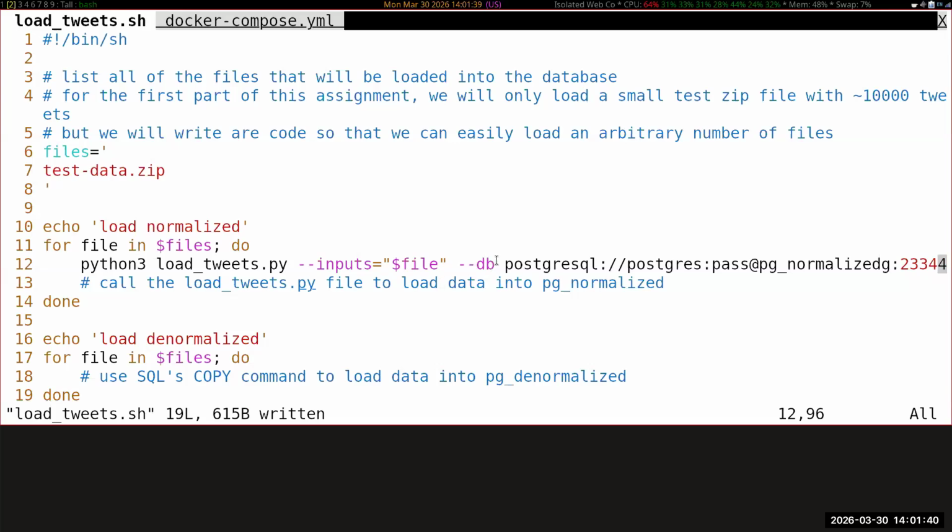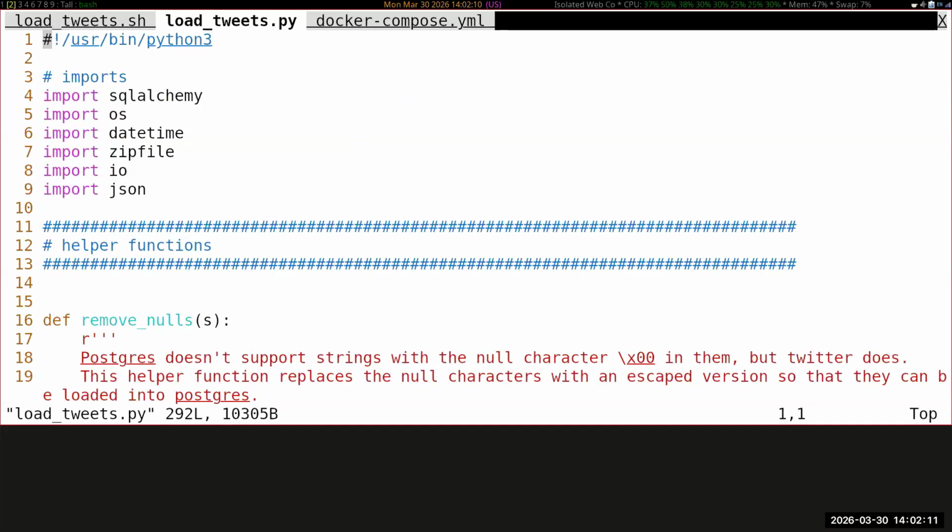Once you get all of that correct connection configuration, then your load_tweets.sh file should actually run. The Python file itself, though, you have to make some changes to. We're going to walk through the Python file next to see what is occurring and what sort of changes you're going to have to make.